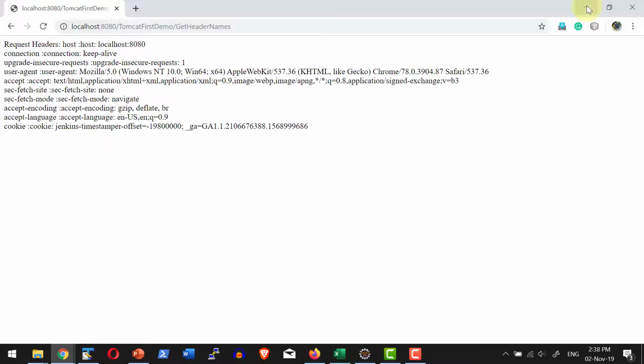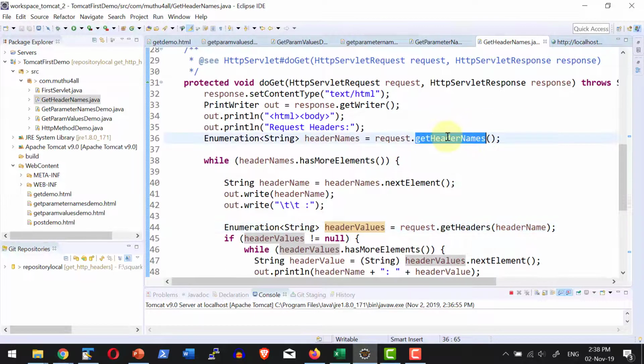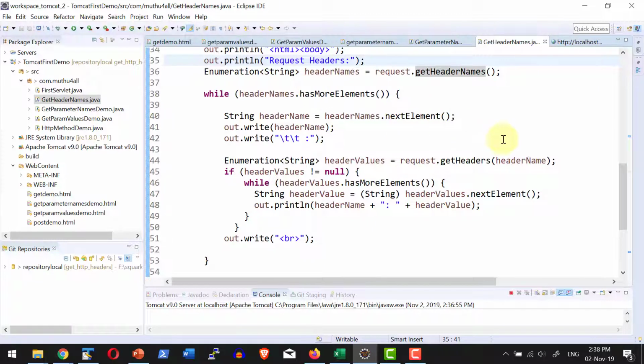So in a quick summary, we have seen how to use the method getHeaderNames to get the collection of headers being sent as a part of the request, and using each and every header name, how to get the value corresponding to it using the method getHeaders.